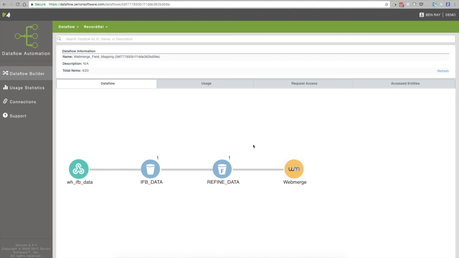So again, this is a really exciting update. It allows you to make your integration with Webmerge easier and have a bit more flexibility in terms of how you're working with the documents in Webmerge.